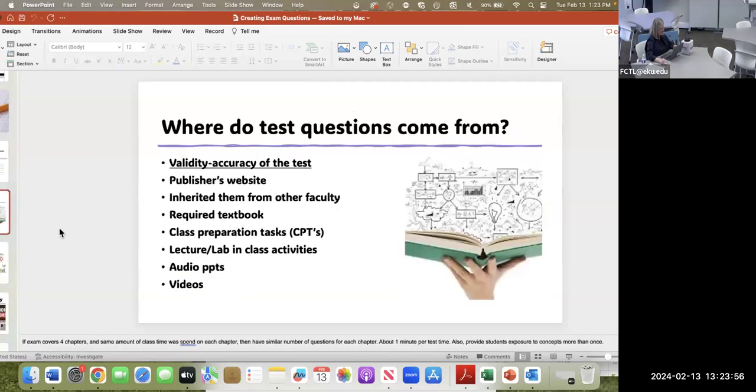All right. So we talked about how you can get quiz questions from publishers. There are lots of other places to get test questions, and some of them are listed. You inherited them from other faculty who taught the course before you. There are sometimes chapter quizzes in the textbooks that you have. We talked briefly about the class preparation task and using that as a study guide and developing test questions off of that.